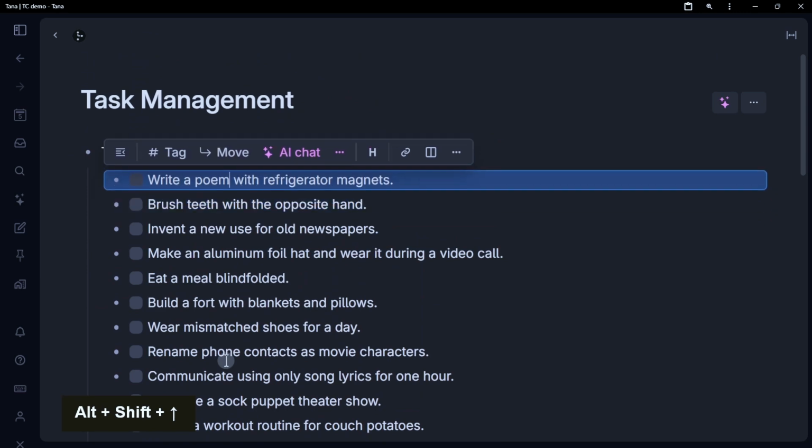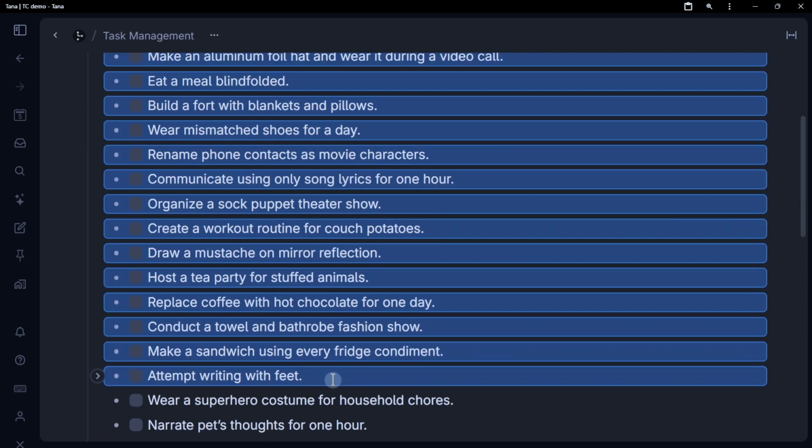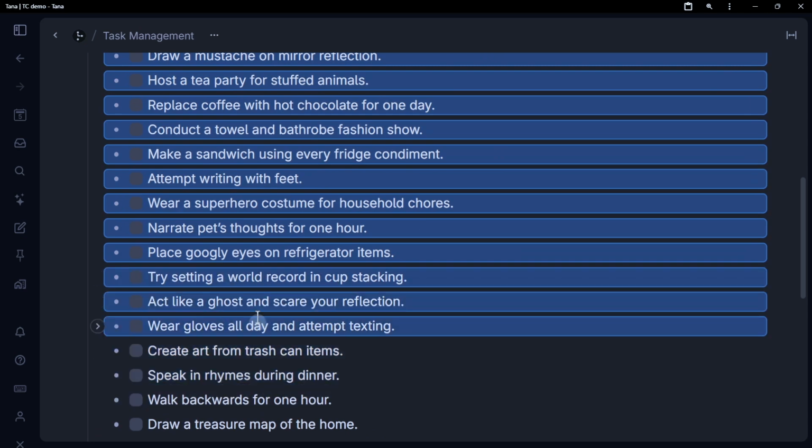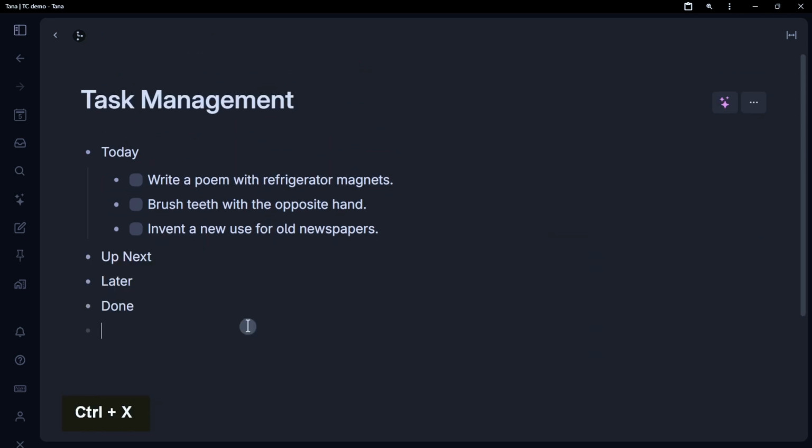I'm going to bring this one up, and we have maybe 3 tasks that we want to do for today. Everything else, what I'm going to do is select it all, just clicking and dragging. And then I'm going to cut it, so Control X, like you would do in any simple software. And now you can paste in here.